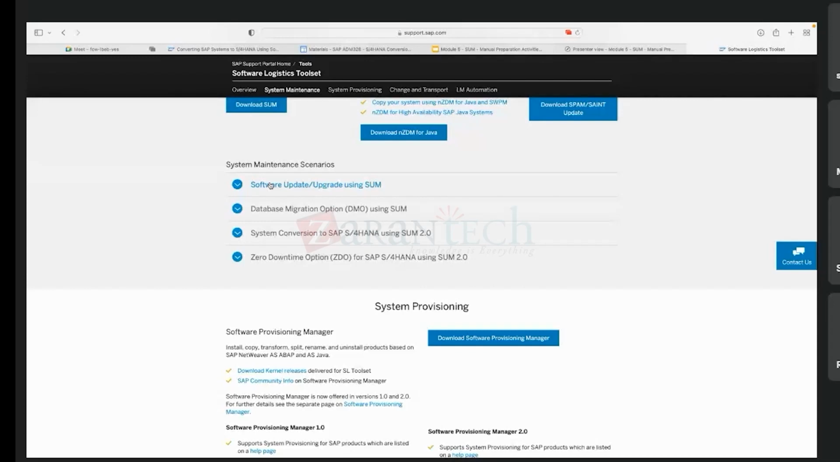Second option, database migration option using SUM. It is like a database migration. For example, you have a system with ERP on Sybase and you want to move to ERP on HANA. Okay, there is no conversion, just normal migration, guys. One database to another database. So what are the options you have to do that?